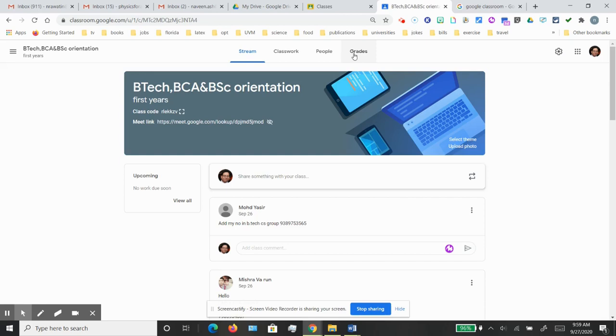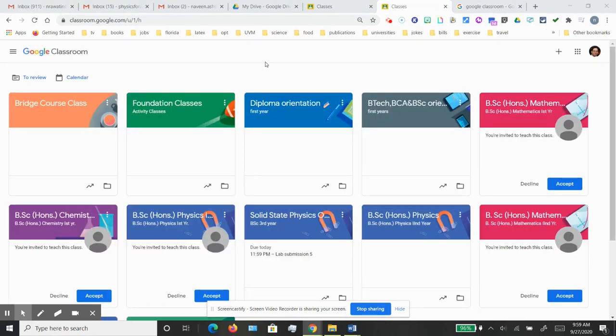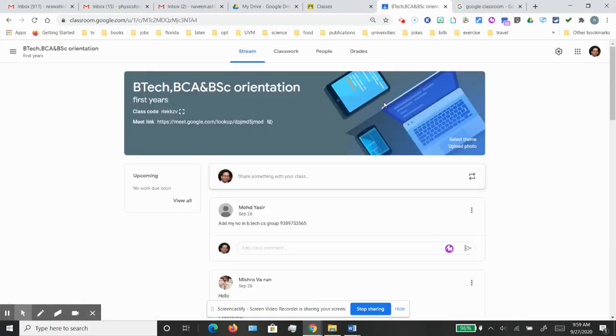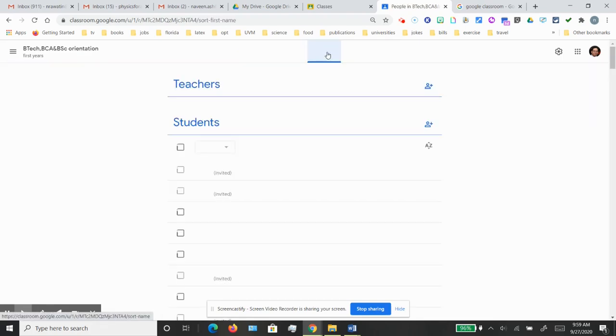I'll be guiding you step by step as to how to use them. So let's go ahead and see the page for the class as an instructor that I have. You will see that there are 4 tabs that are accessible to me.